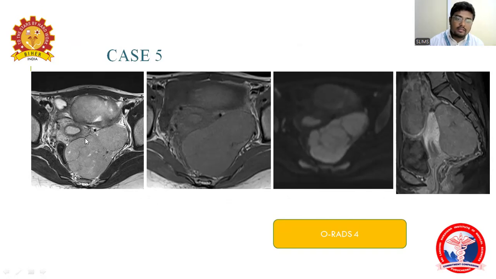This is actually a case of dysgerminoma, which is a counterpart of seminoma in the male. And as we all know, seminoma is usually a homogeneous tumor with a few thin fibrous septa within the lesion. Similarly, dysgerminomas also have a homogeneous appearance in the T2 weighted image and in the post-contrast images also. So here the score of 4 is given since the enhancement is less than that of the outer myometrium.